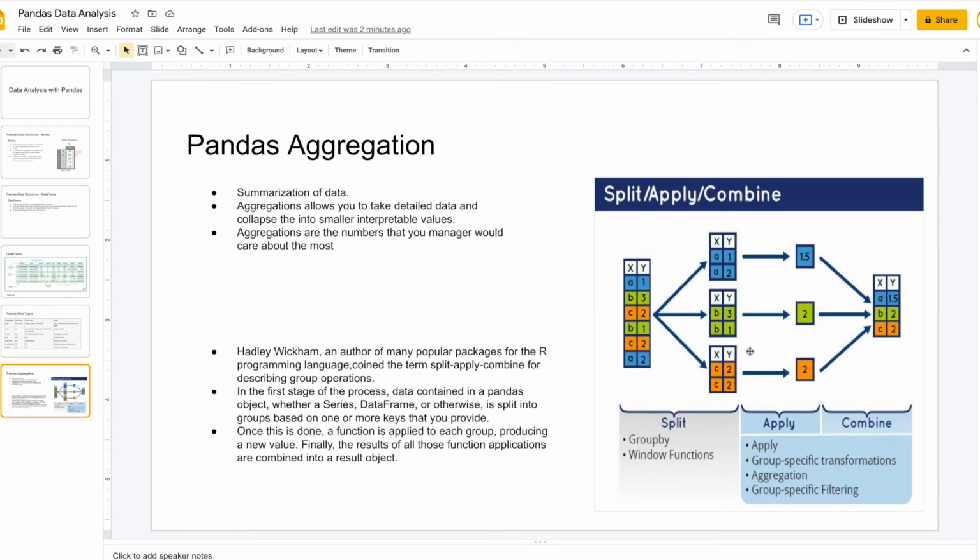Hello friends, welcome to a series of videos on data analysis using pandas, and in this specific video we will go through data aggregation using pandas and mainly focus on the group by method available in pandas library.